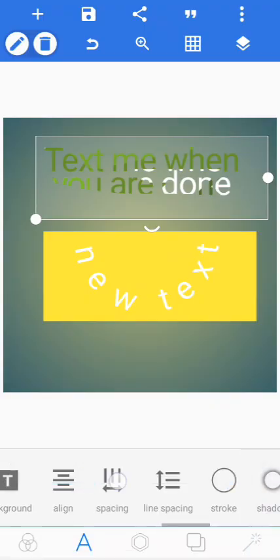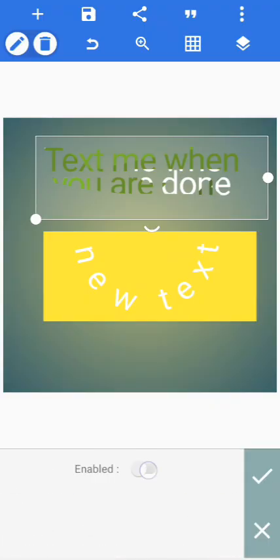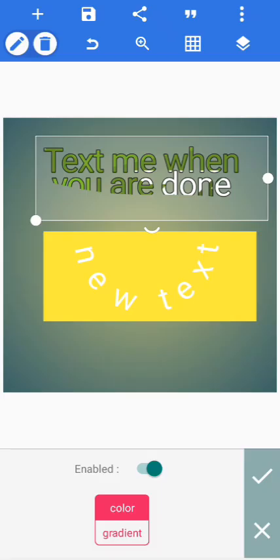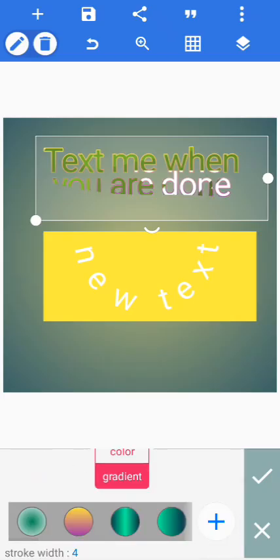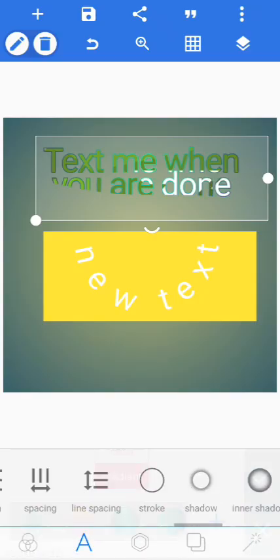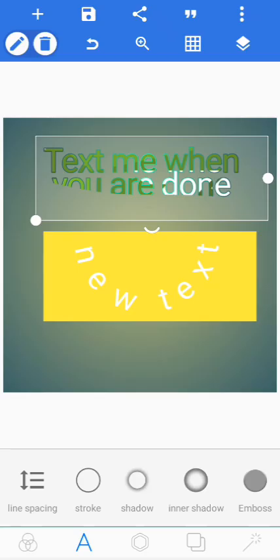And we have our stroke. You can add a stroke. Once you add a stroke, you have a background, a darker background. You can use gradient color to do that also, right?